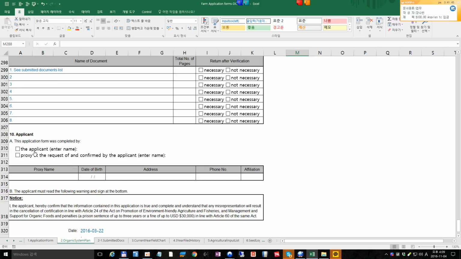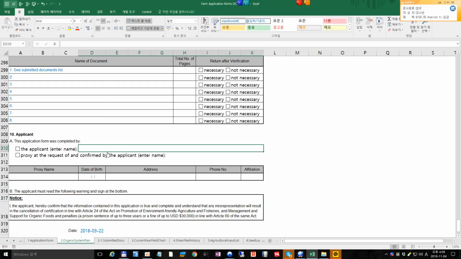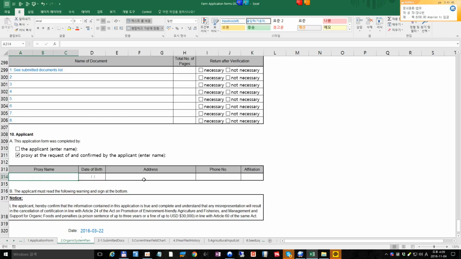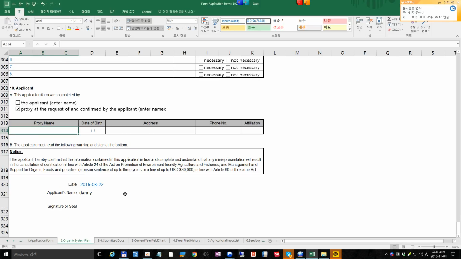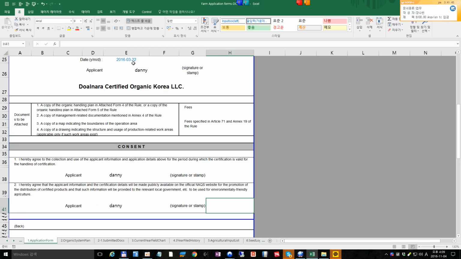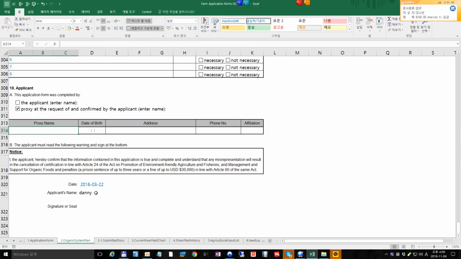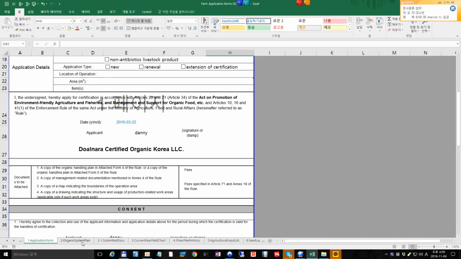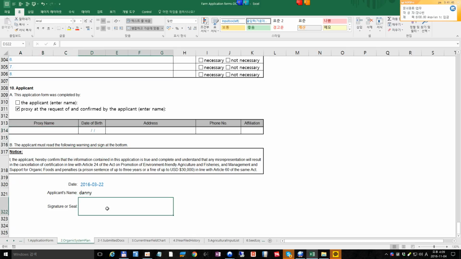The applicant's name here. If this OSP is written by the applicant, then please enter the name here, then check here. But if it's written by the organic manager, who is not the applicant, then please check here, and enter the proxy's name, date of birth, address, phone number, and affiliation here. The date will be the same as the date of the application form here. The name is already here because the contents were taken from here. Okay, signature or seal. Let's have your signature here.